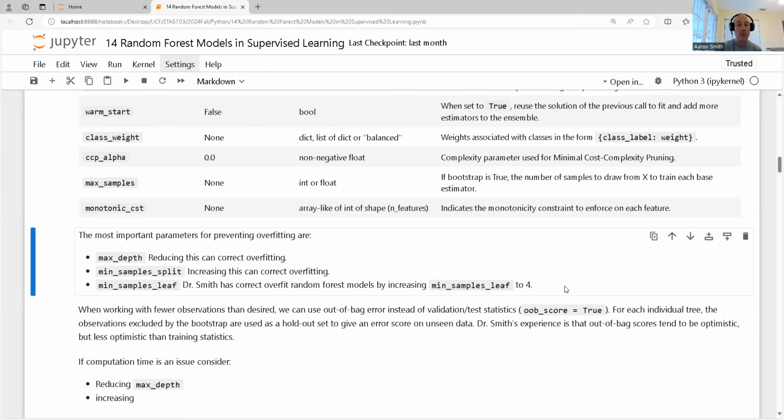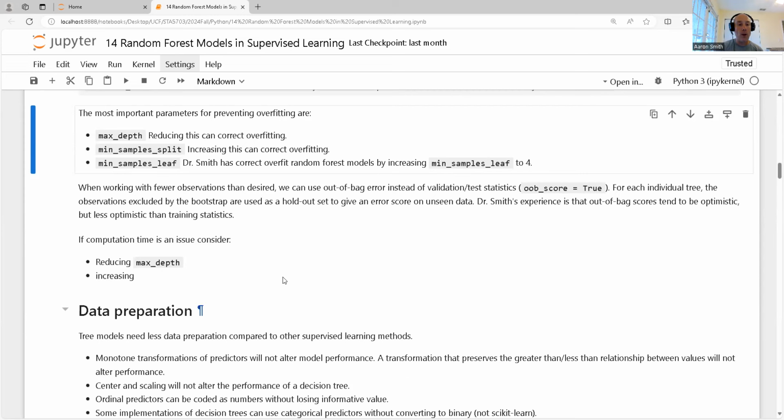All right, now when it comes to the situation where I have fewer observations than desired, random forest is the model that keeps on giving. Let's say I feel like I've got enough data to build a model, but I don't have enough to do a proper partition. So I don't have enough to do a train test split.